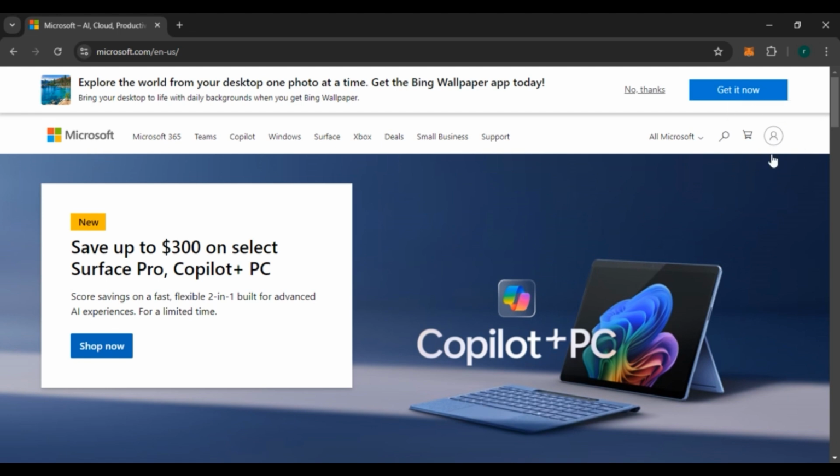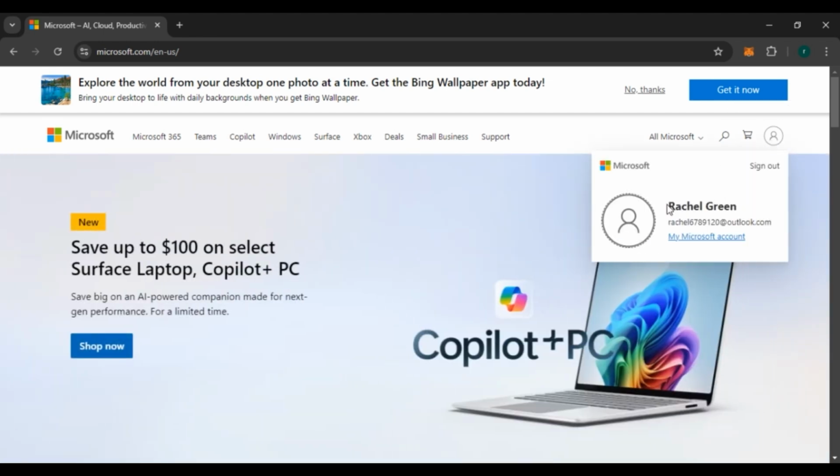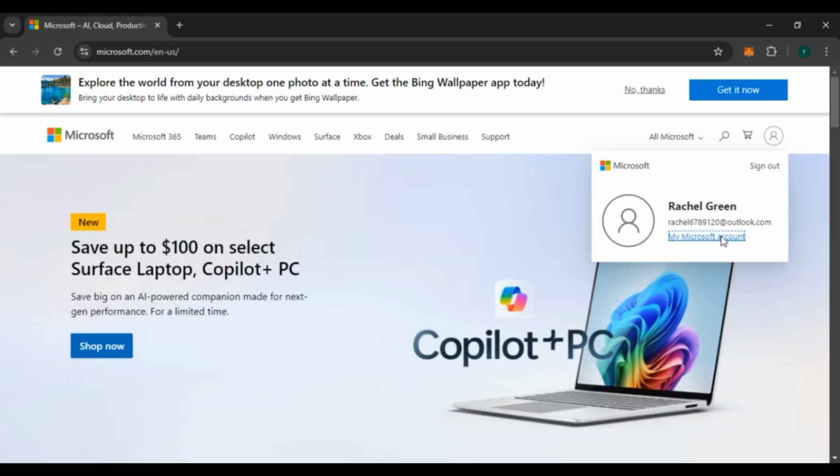Now what you have to do is click on the profile icon that you can see at the top right corner of your screen. Now here you'll be able to see your Microsoft account. You can see your name and your email. Right below your email you'll be able to see the option for My Microsoft account. All you have to do is click on it.